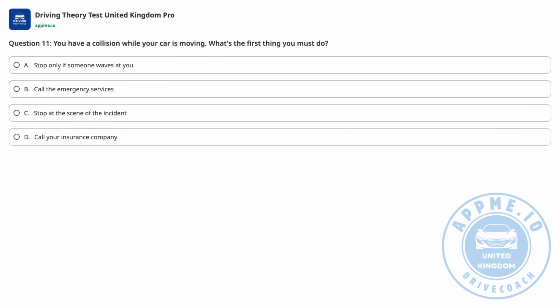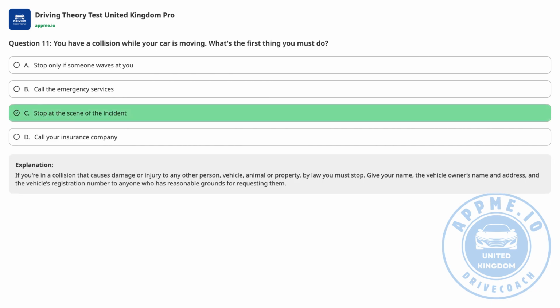Question 11. You have a collision while your car is moving. What's the first thing you must do? A. Stop only if someone waves at you. B. Call the emergency services. C. Stop at the scene of the incident. D. Call your insurance company. The correct answer is C.